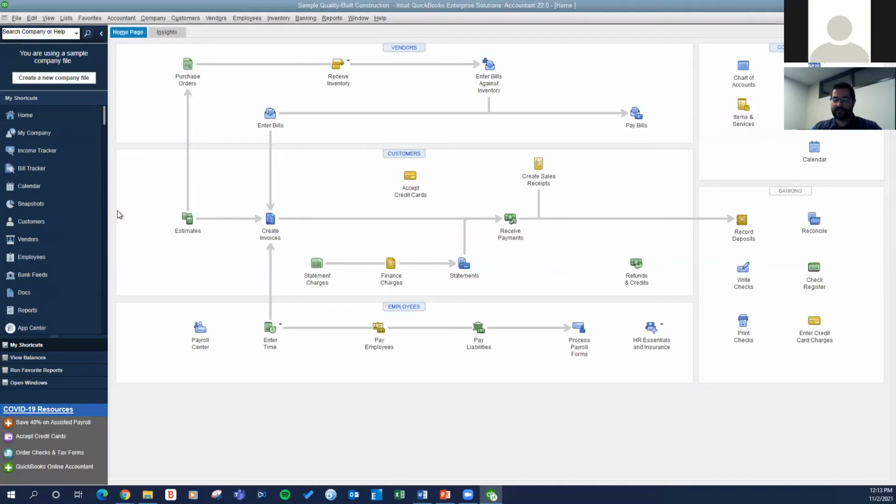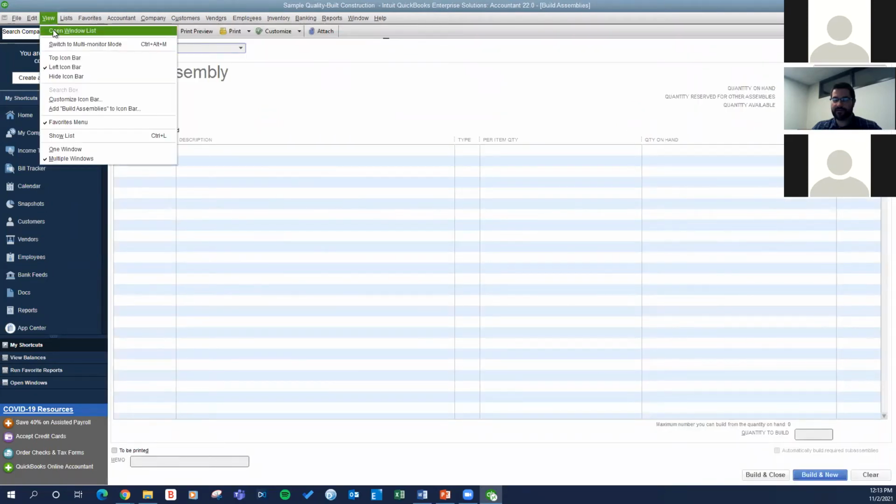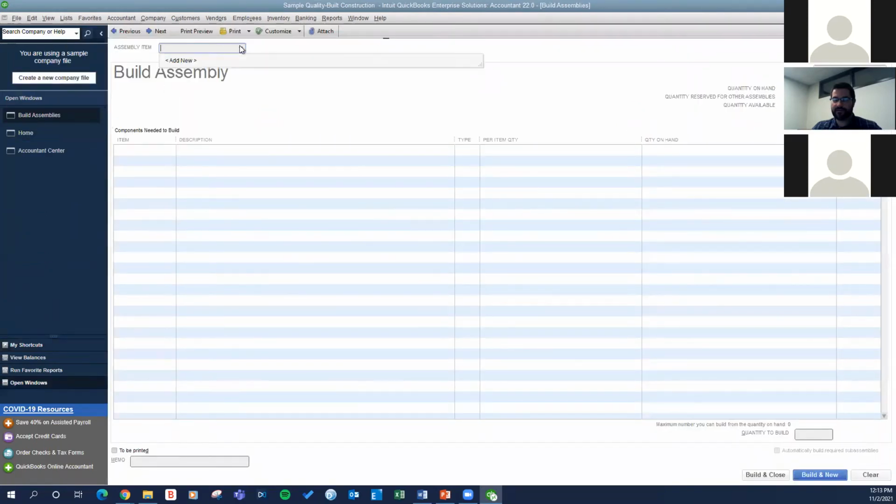Okay, so next, just going over how to build an assembly. In the Enterprise version, you're going to have an inventory button here. Otherwise, it might be under Vendors, Inventory Functions in the Premier version. And then from Inventory, Build Assemblies. I'm just going to do this open window list here.